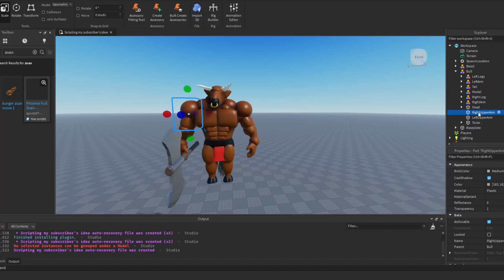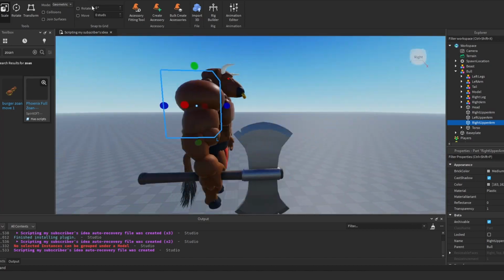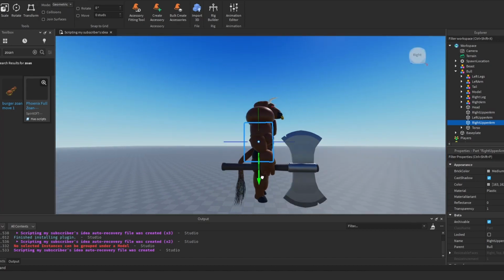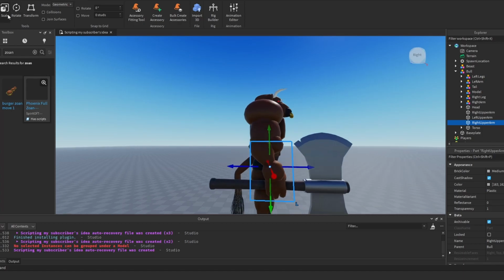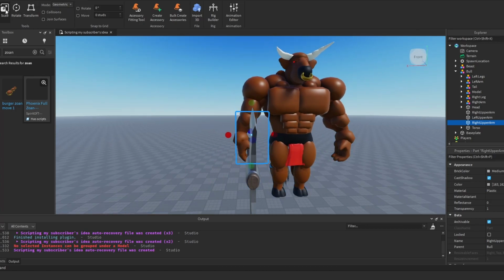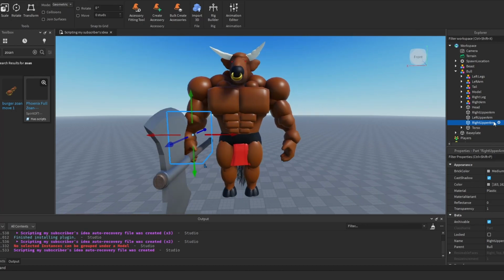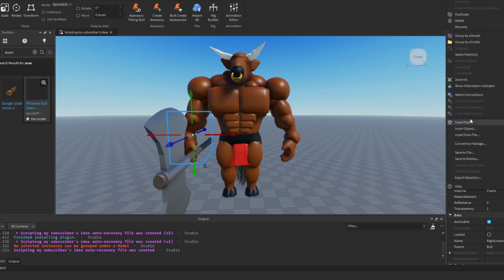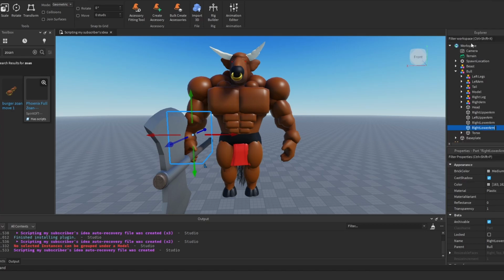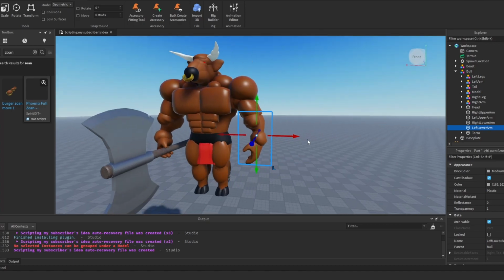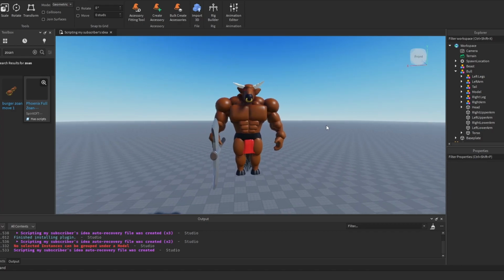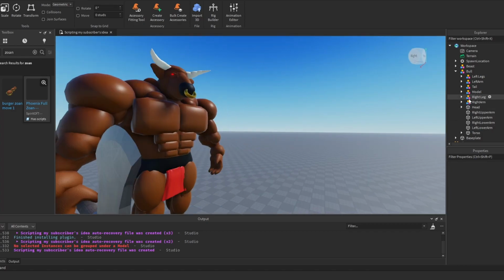Left upper arm. Let's clone this one. And let's make this the right lower arm. Let's duplicate this, and let's make this the left lower arm. Okay. And now, so this is gonna be a little bit more difficult.